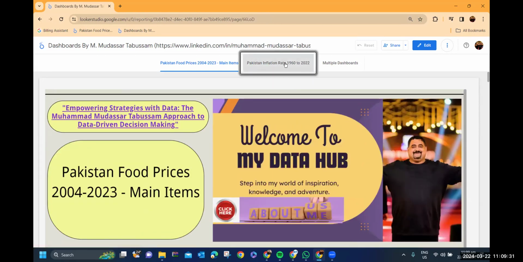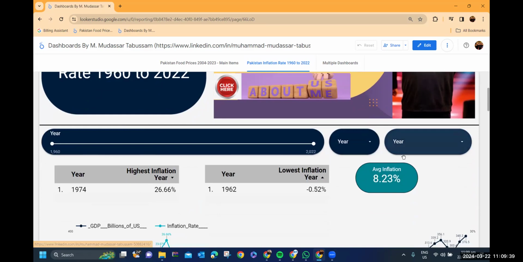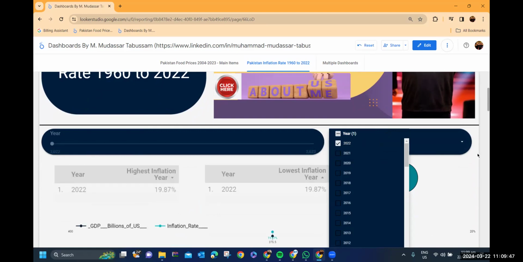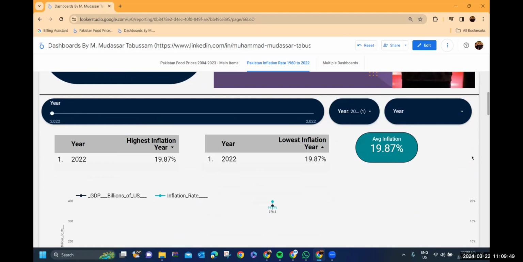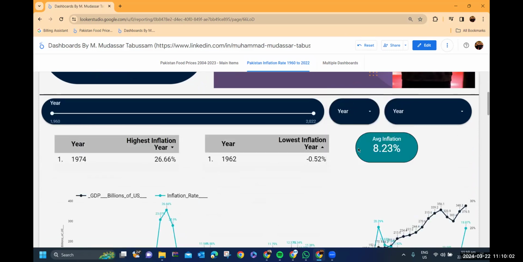Similarly, this is for Pakistan inflation rates. Same is the case. I did my profile here. You go down. This is the slider for years. Like you can select a year. If I select 2022, if you want to see, I have added top most items here. In 2022, highest inflation. Okay, this is for all the years. When you see for all the years available in the data, 1974, the inflation was 26.66%.